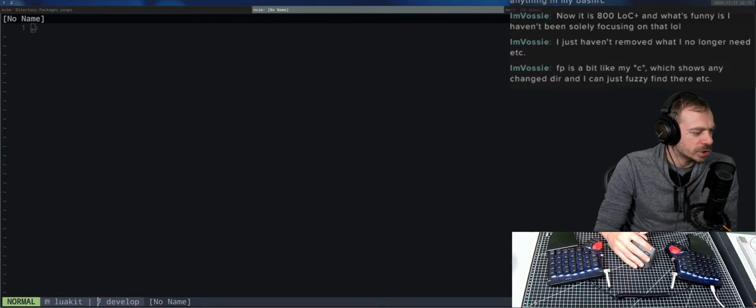This wasn't my initial idea, I saw this done by a friend of mine and gave it a go, and now I can be in any directory and just visit all of my files rapidly using fuzzy finding. Around a month ago, I didn't even have anything in my bashrc. Now it is 800 LOC plus. And what's funny is I haven't been solely focusing on that. I just haven't removed what I no longer need.